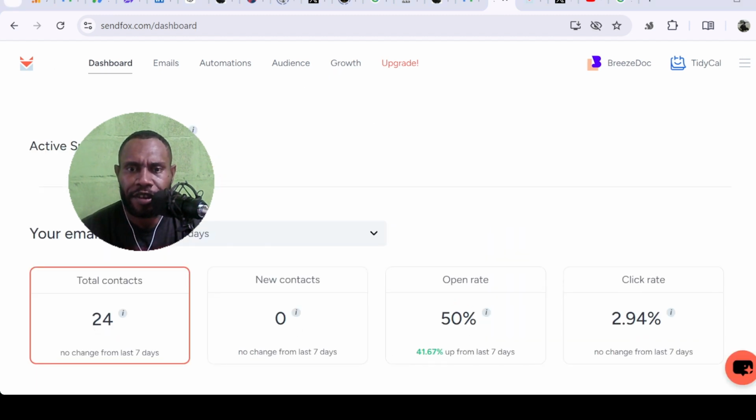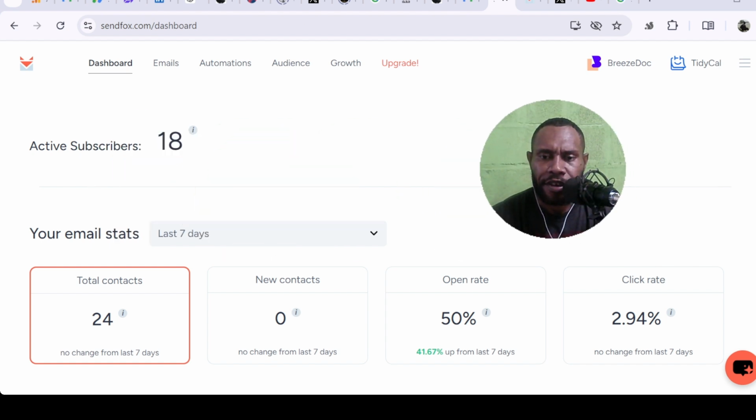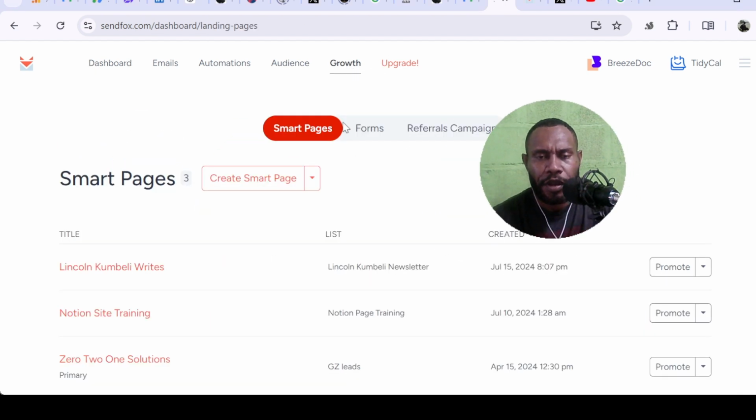So inside of your dashboard, you should see the tab growth. We'll go through all these other tabs in another tutorial, an introductory tutorial. So under the growth tab, you'll see smart pages, forms, and referrals campaign. So referrals campaign, if you're running a campaign where you're giving incentives to your current subscribers, when they refer or they share the newsletter, or they get other people to subscribe, then they'll get rewards for it. So referrals campaign will allow you to send sequences and for you to keep track of how many referrals people are making for you.